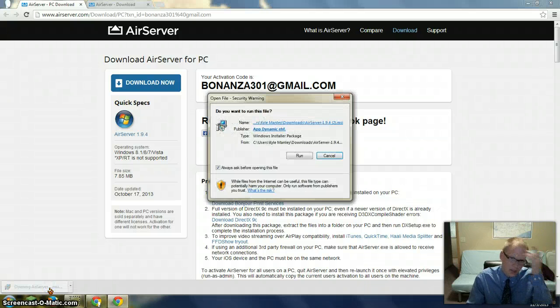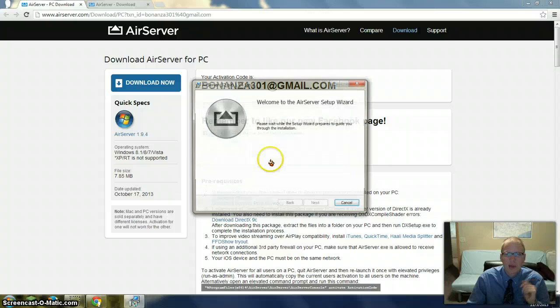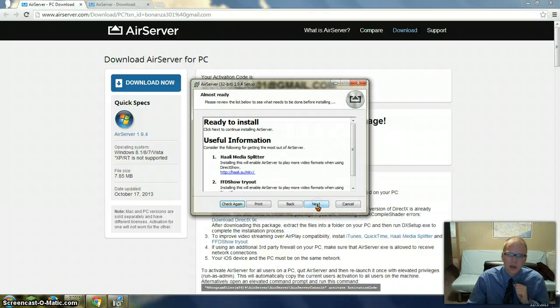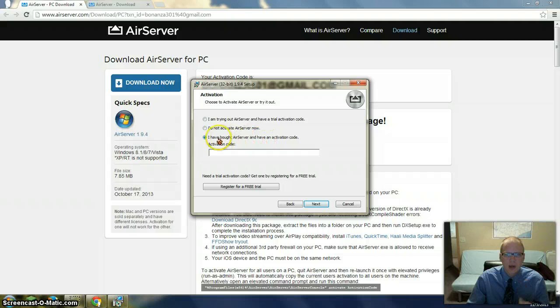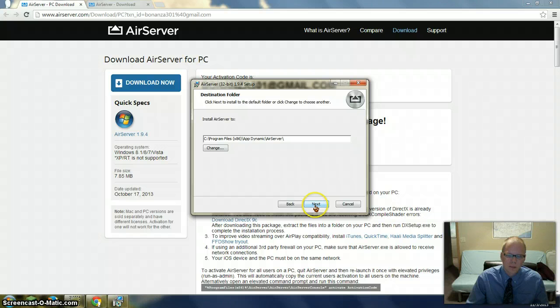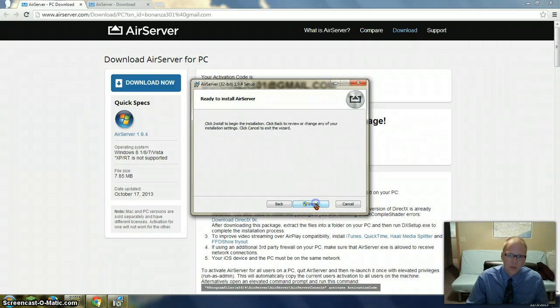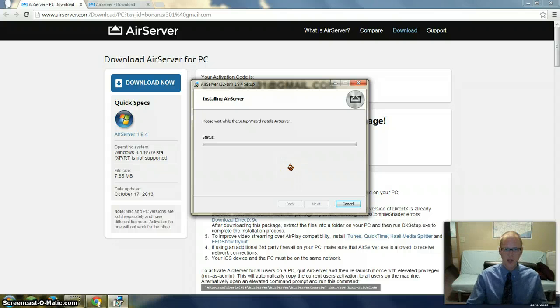I'm going to click on that and run it, and I'm just installing AirServer. Now a couple prerequisites for AirServer is that you need iTunes to be installed and downloaded. And here's the spot here, activation. I've bought the activation code, so I'm going to put my activation code there, which happens to be my email right now. And I'll hit next, next, next, just finishing installing.